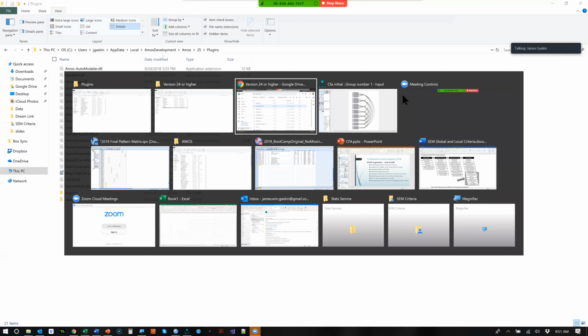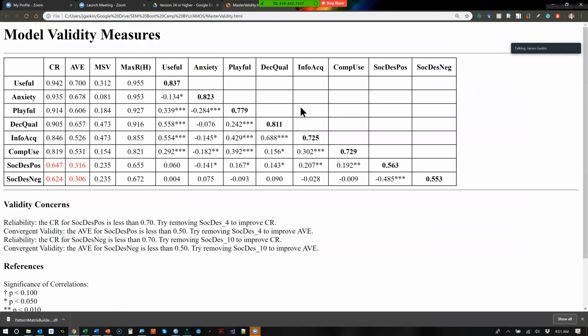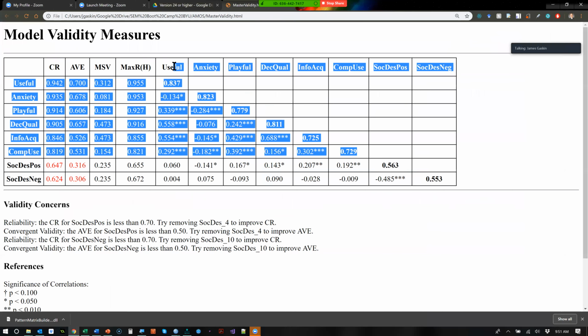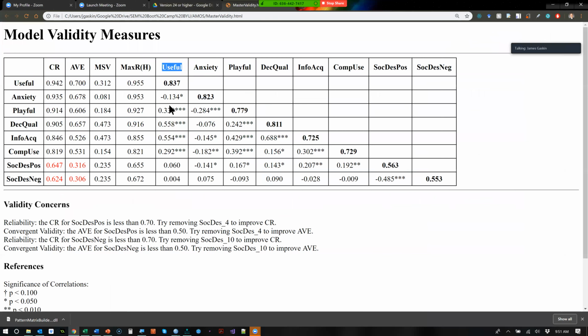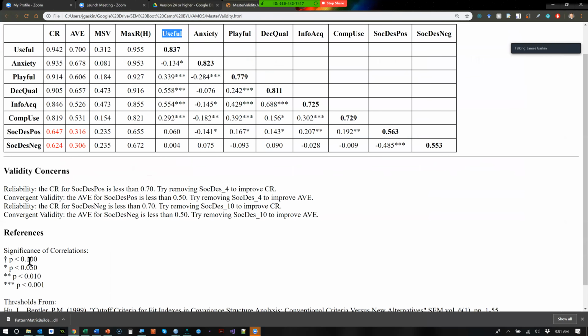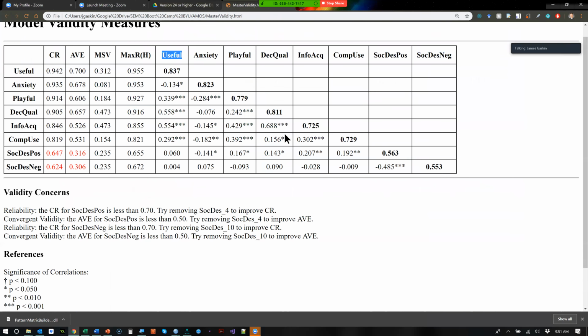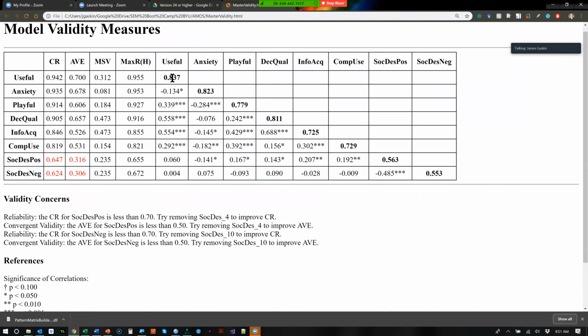Let me talk about the output real quick. What it generates is a correlation matrix plus a few columns. The correlation matrix starts here. Inside the correlations, the non-diagonals, you have the correlations and their statistical significance, as indicated below here: 0.1, 0.05, 0.01, 0.001. And on the diagonal is not a correlation. On the diagonal is the square root of the AVE, which is also listed here in the AVE column, and then the square root of that is listed on the diagonal.